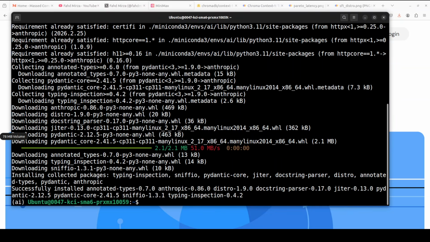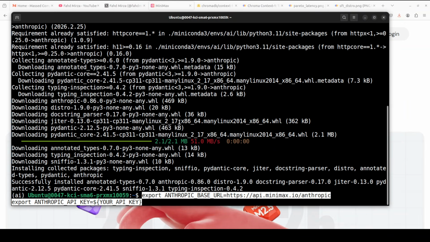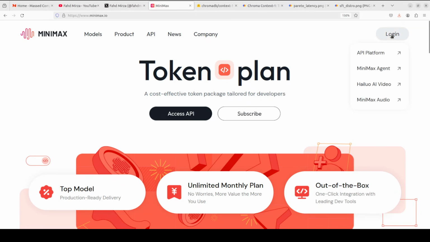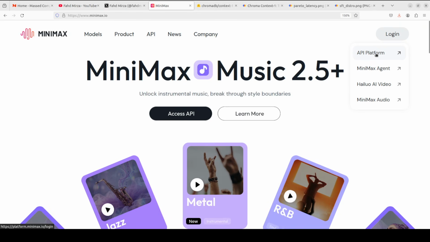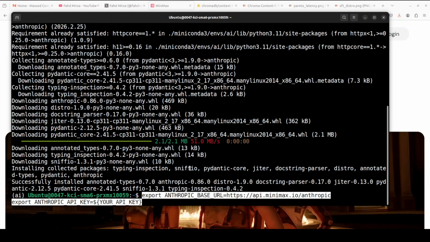That's done. And then I'm going to set these environment variables. First is the base URL, which is Minimax's, and this is the API key. So you can grab your API key from the Minimax API platform. You also get a lot of free credit. So if this is the first time, I think you won't really have to pay anything. So let me set my key and clear the screen, and I will show you the code.